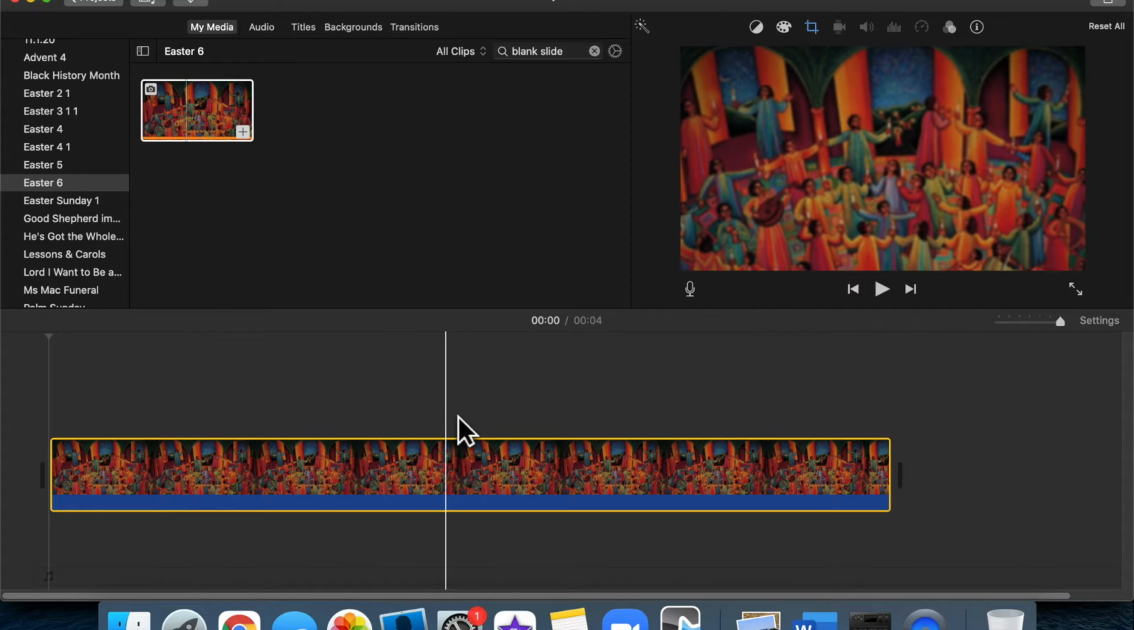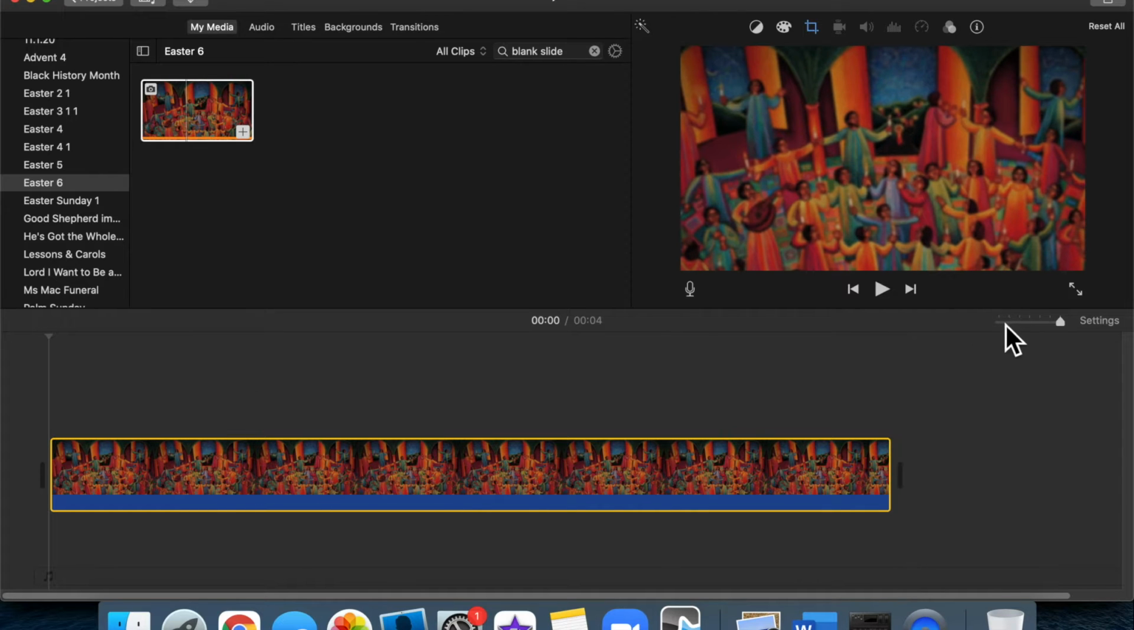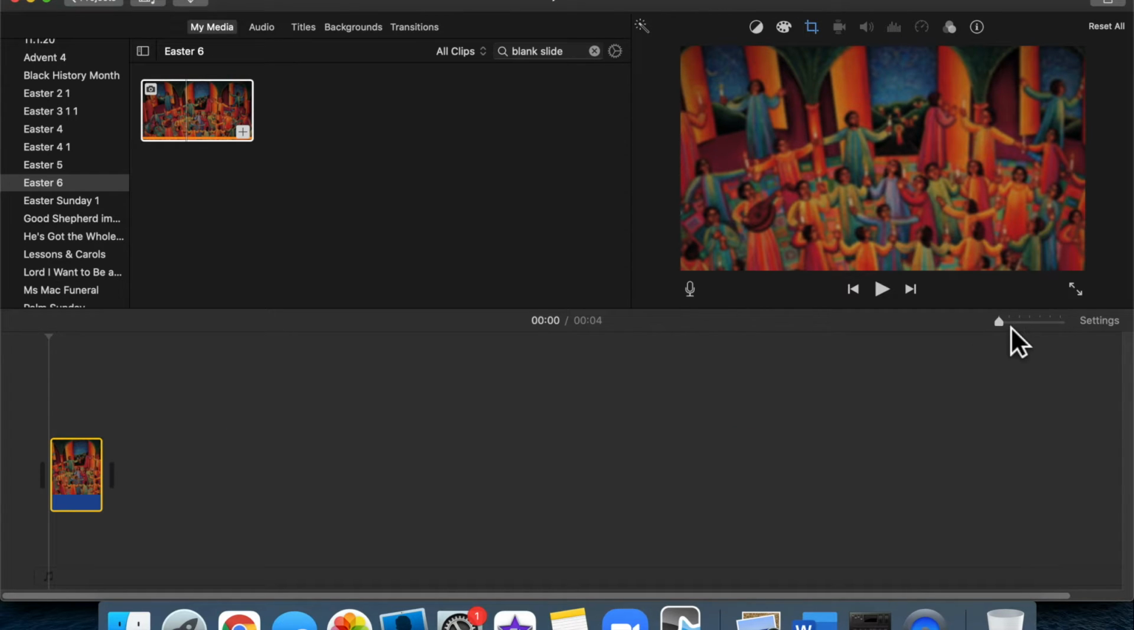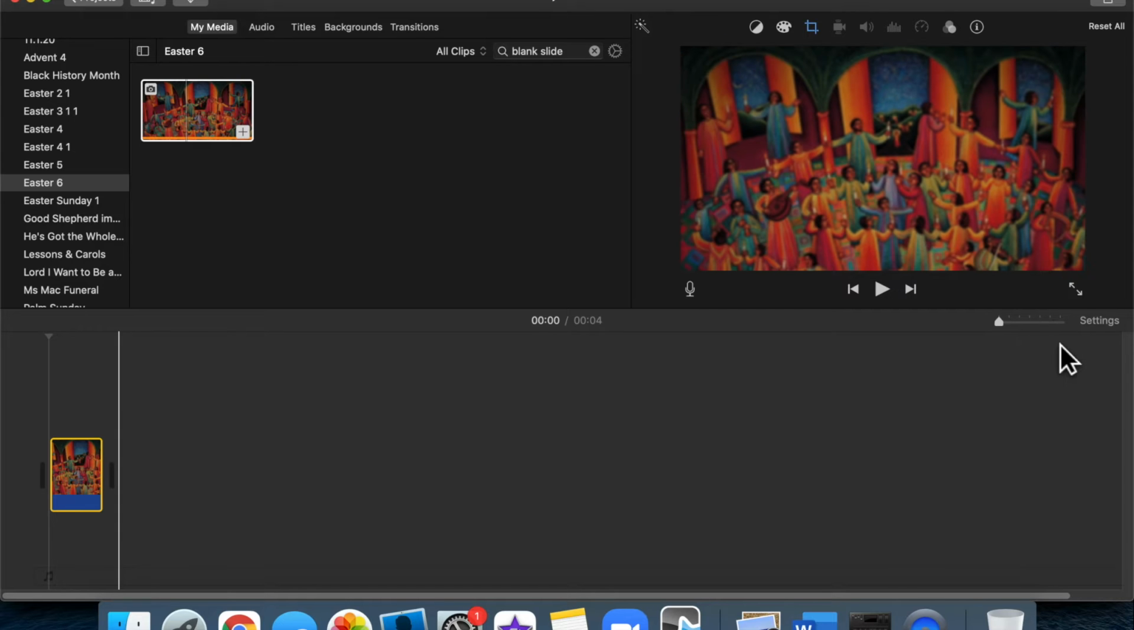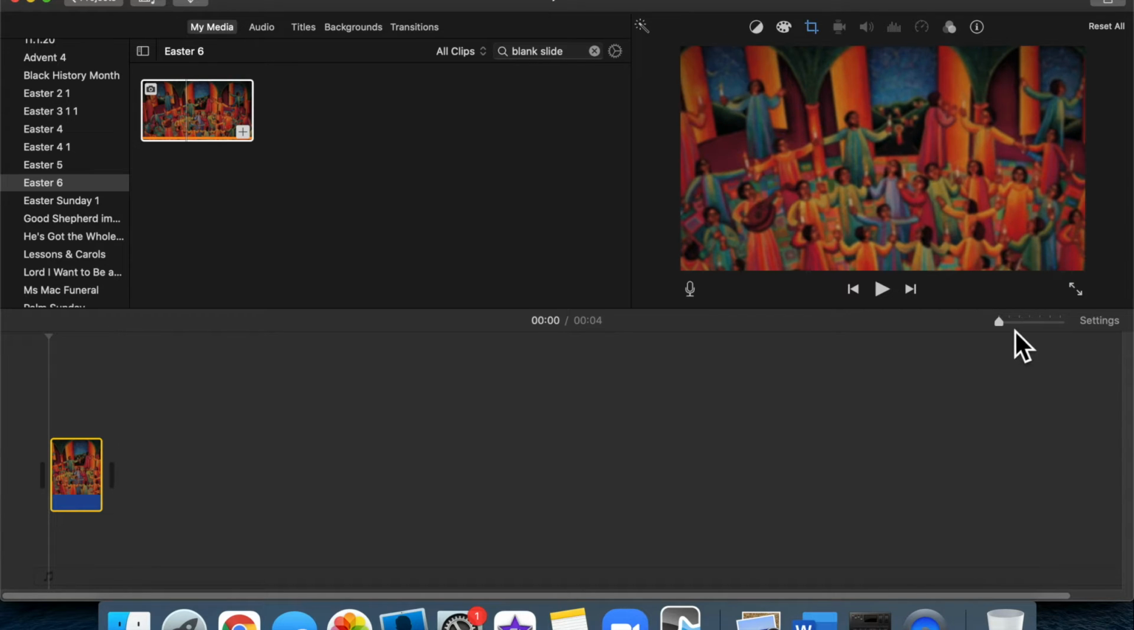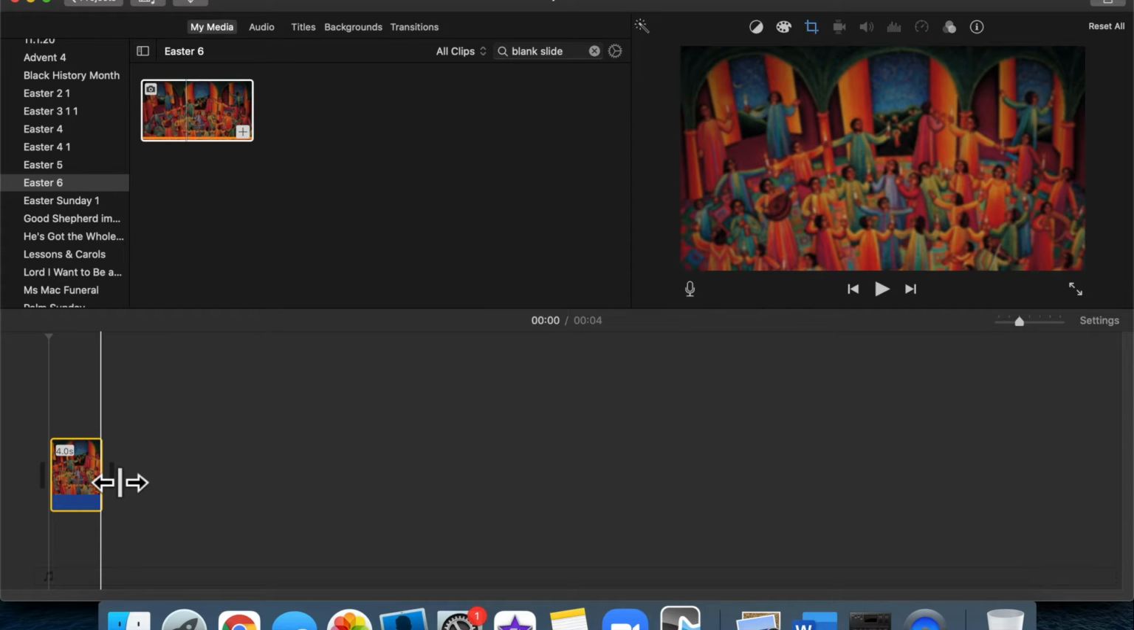So here's what I'm going to do. First, I'm going to zoom all the way out. This is your zoom bar right here. All the way out is actually quite a bit. So I'm going to click right here. I'm going to zoom in a little bit. And I don't know how long the psalm is. I'm just going to guess right now that I need maybe 2 minutes worth of this image in the background.